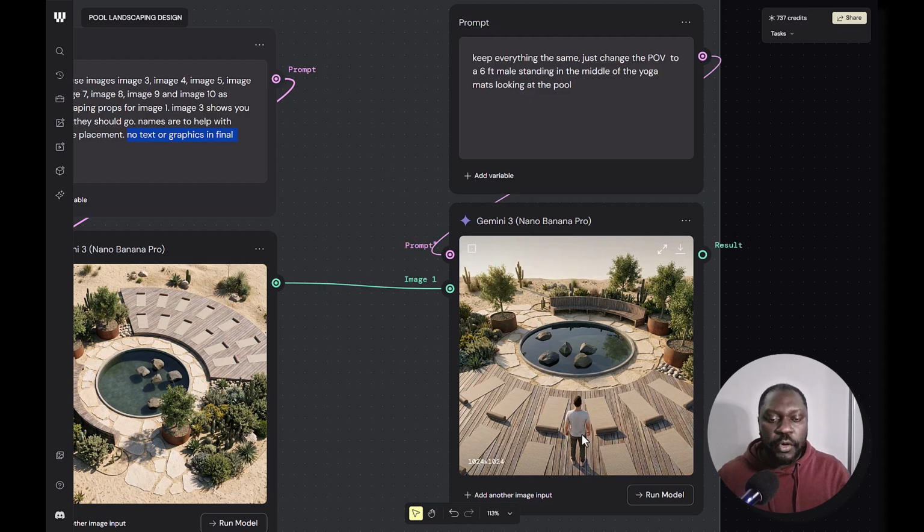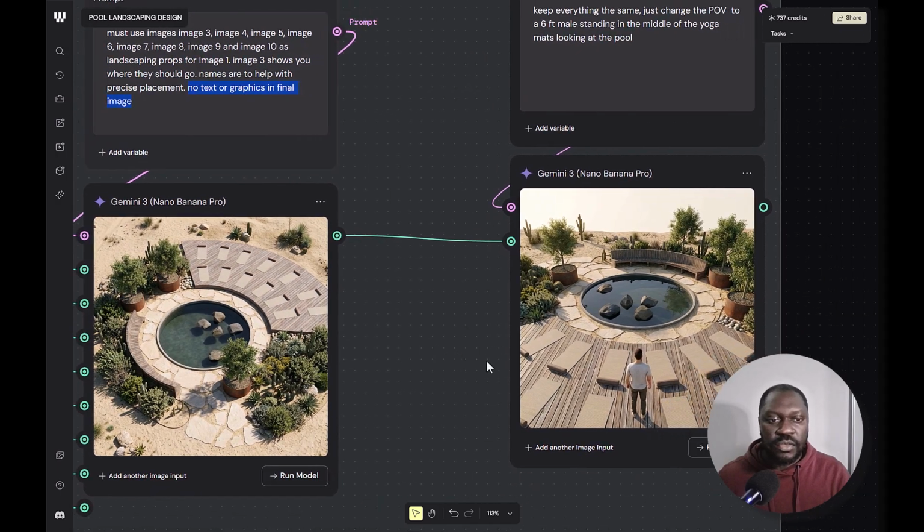Just to push it a bit more, I then put this little prompt just saying, essentially give me a point of view. Imagine a 6-foot guy standing in the middle of the yoga mats and looking out into the scene. What is he going to see? And you can see this gave me quite a good result, which is a 6-foot man standing, looking out into the garden. And this is pretty much what he will see if he was in this particular scene.